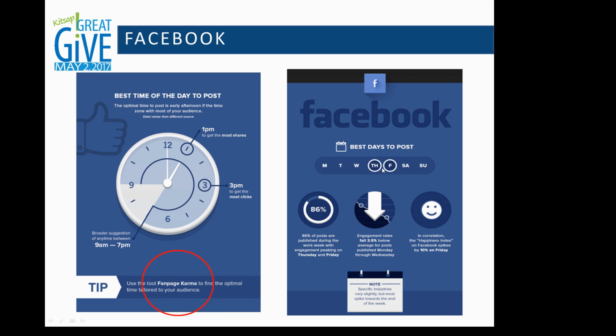Sometimes it doesn't always fall in this range, but for most nonprofits, you're going to find that if you're talking to donors, it's going to be Thursday or Friday afternoon, specifically Friday afternoon. And most nonprofits, however, from about 3 o'clock on Fridays, are not reachable.